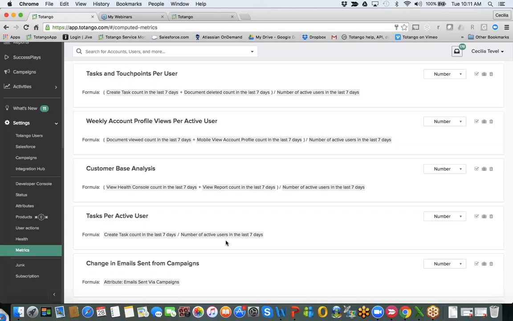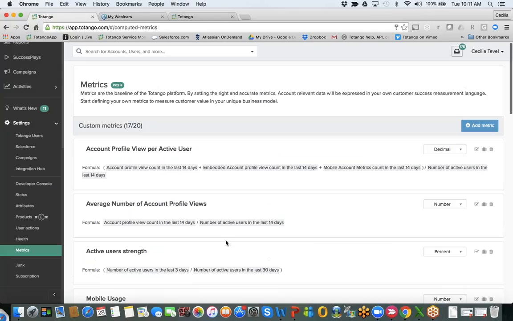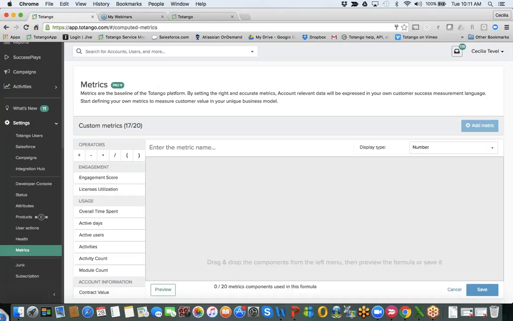But if we see a huge spike, somebody is really performing and their average number of active tasks per user is going up a lot, maybe it could be a potential upsell opportunity. So there's a lot of interesting ways to leverage metrics. The building process is very easy.